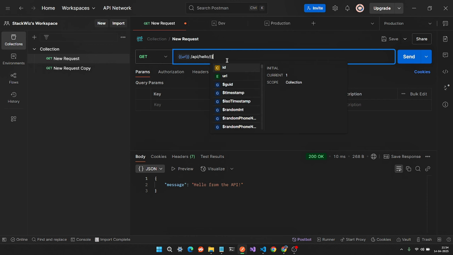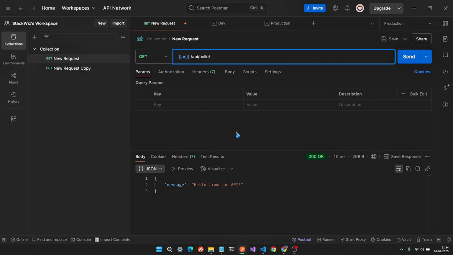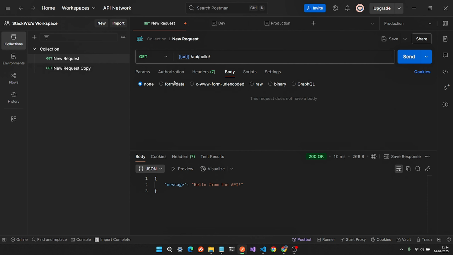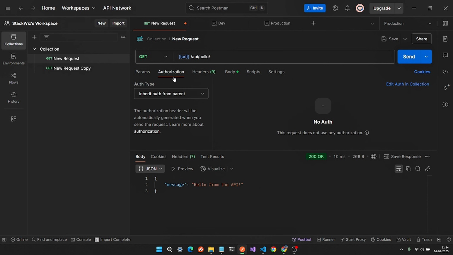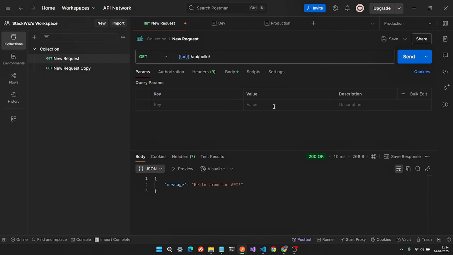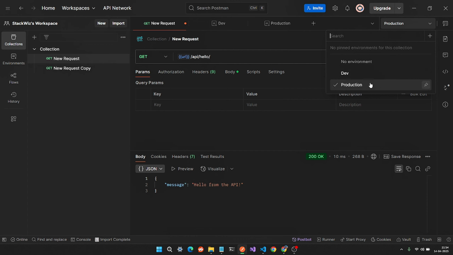Similarly, these things are also supported here. In the body you can also pass it. Let's say you have form data, here also you can pass it like that, id or something, or in the author, sorry, params, you can also pass it. So now this is a variable, and based on the environment you can use the same variable names if you configured it. And it will be a lot easier if you want to change the type of environment for development, for testing, for tracing, for production. You can use the same.